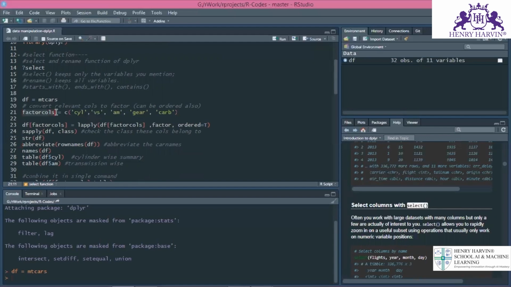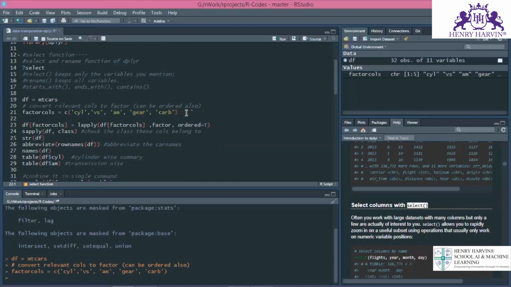So for that I am first making a variable, a vector with factor column names, vector cols, and within that I am taking variable names as cylinder, transmission, then gear and carb. You can also take gear, cylinder here. It is also a factor value. Oh, we have already taken cylinder. So let's execute it.